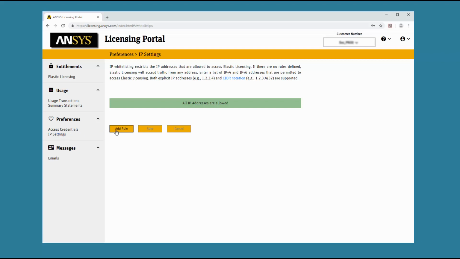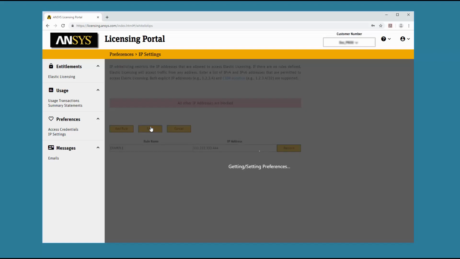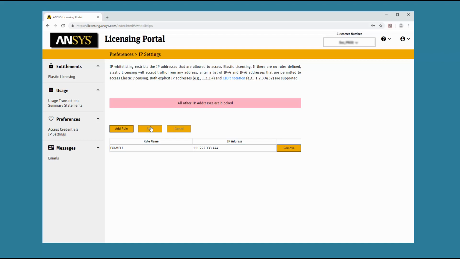To add a rule, click the Add Rule button, enter a rule name and corresponding IP address, and click Save. After adding a rule, only IP addresses defined with a rule will have access to the server.